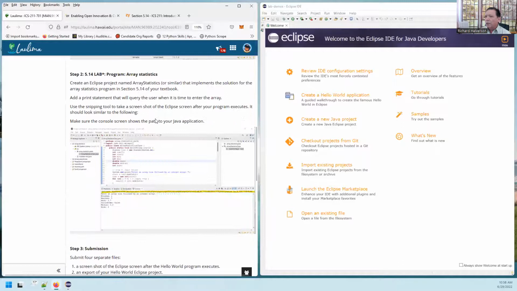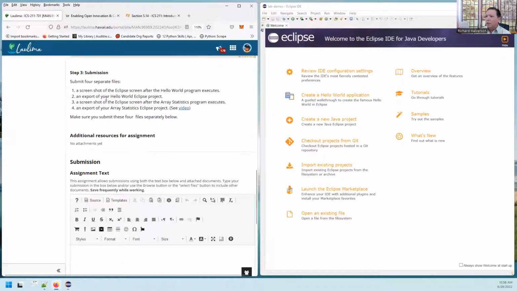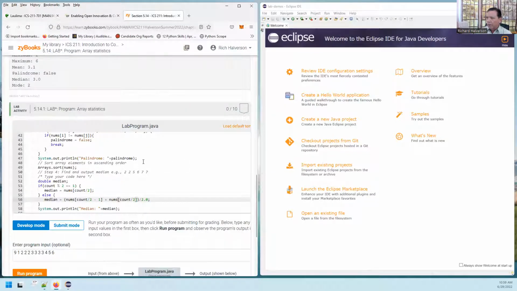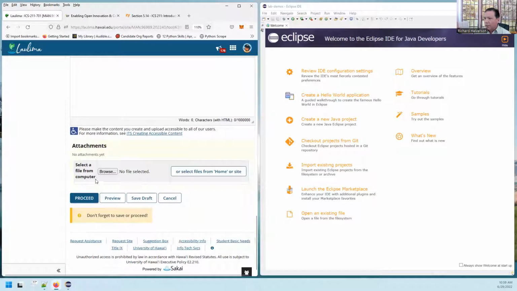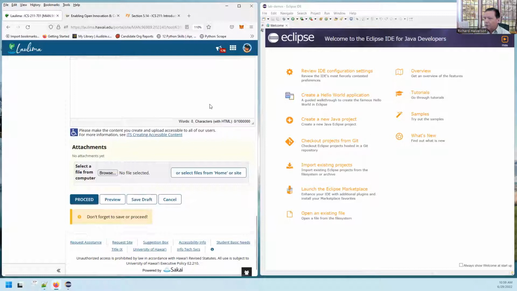What we have to do is generate 4 files. We have to generate a screenshot of the Eclipse screen after Hello World executes. We have to export that project into a zip file. And then we have to do the next part, which is run the array statistics program that was right here, get that program running, and export that. You attach them down here, and that's your submission.